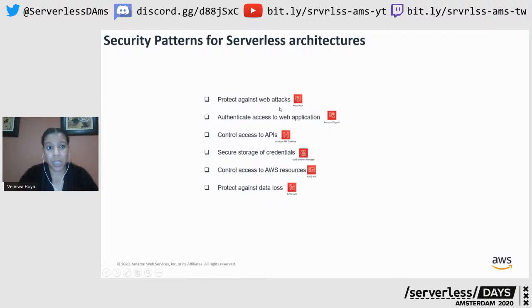The first pattern that we're going to look at is protecting your web application against web attacks. And a typical AWS service that we would use for this is the AWS Web Application Firewall. And then we would authenticate access to the web application. This is where we've got your Amazon Cognito. We would control access to your APIs. That's where your Amazon API Gateway then comes into play. We'll secure storage of credentials, and that's where we'll look into AWS Secrets Manager. We'll control access to AWS resources. That is our AWS Identity and Access Management.